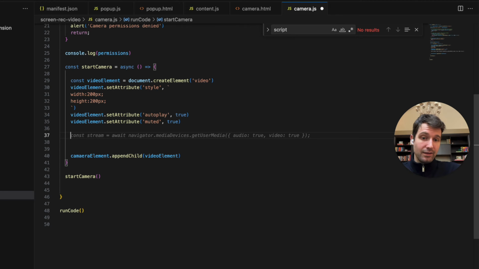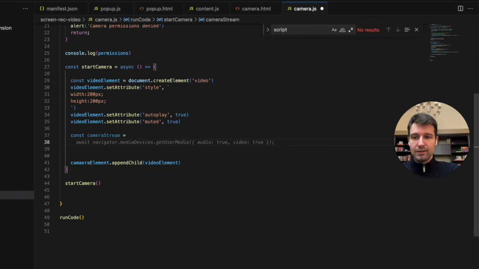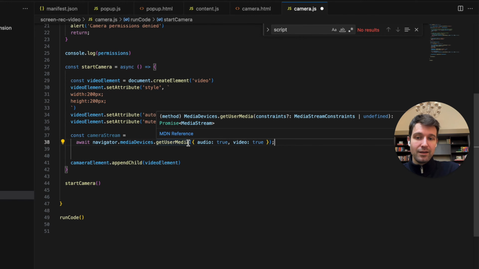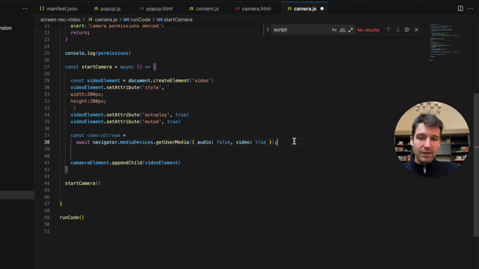and then we actually need to set this object to actually use and display the camera. So first we need to get the camera stream. So this is going to get our user media. So we're going to use navigator, media devices, get user media. We don't need to get audio, but we do need to get video.